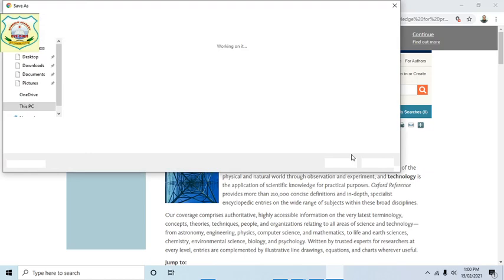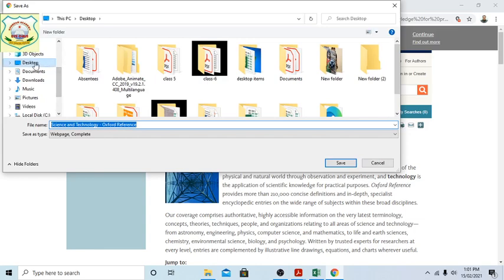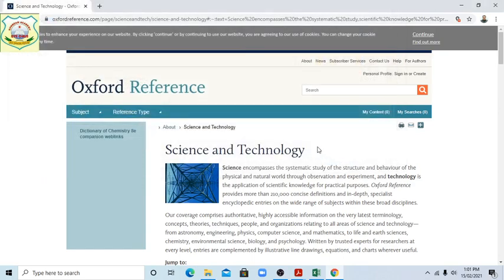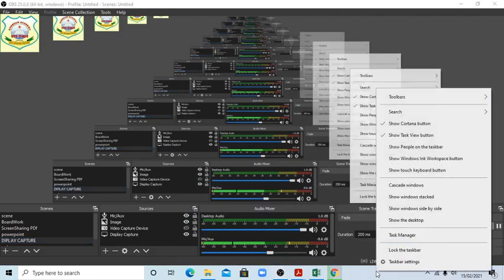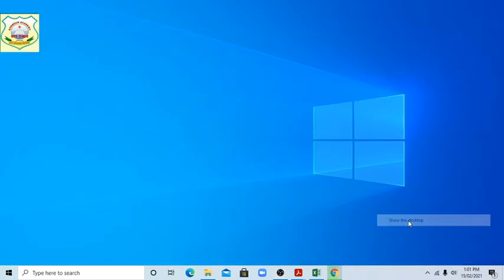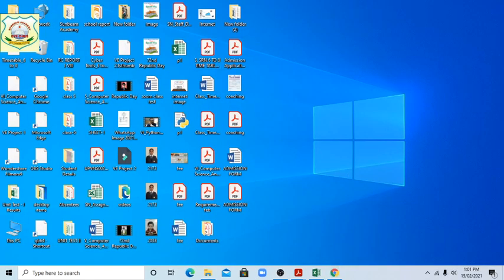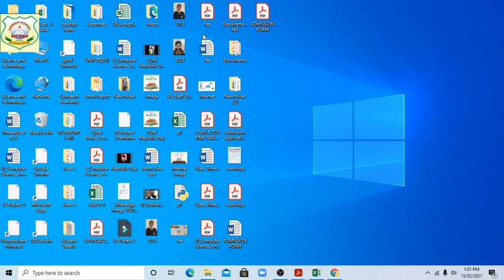Now desktop, science and technology. Okay, save. Now if you want to see whether this file is saved or not, yes, students, saved: science and technology, students.